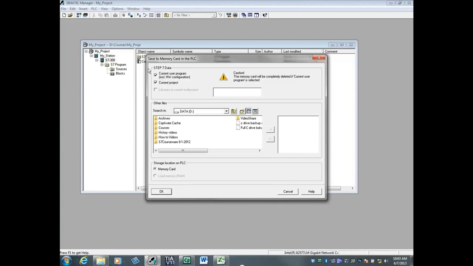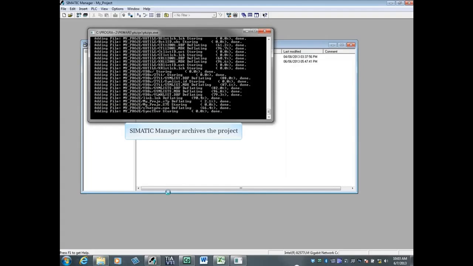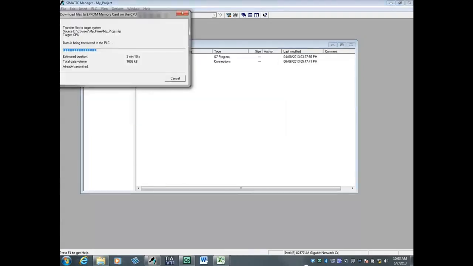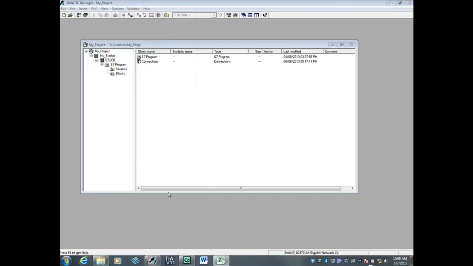It is also possible to transfer files and documents using the lower part of this window, and this is demonstrated in the video, Save Files and Documents to the MMC. Now only an archive of the current project will be added to the micro memory card. Click OK. SIMATIC Manager archives the project and transfers it to the S7 micro memory card. The Download Files to EEPROM memory card on the CPU window opens. During the transfer time, this window appears to be non-responsive, but be patient. After several minutes, the file may appear to transfer all at once.